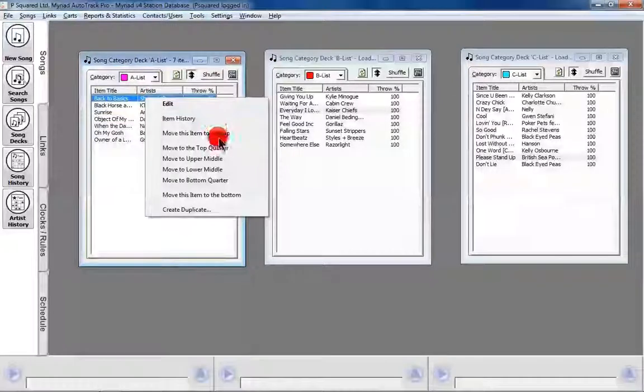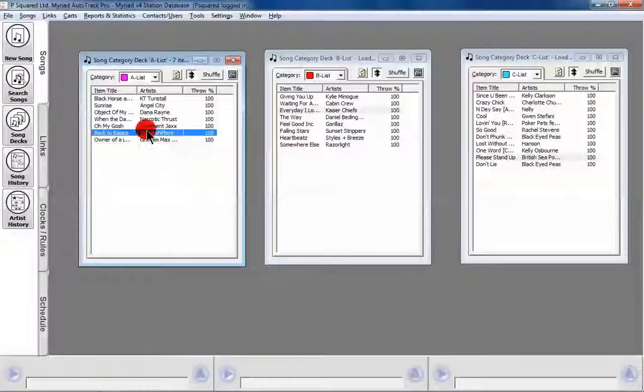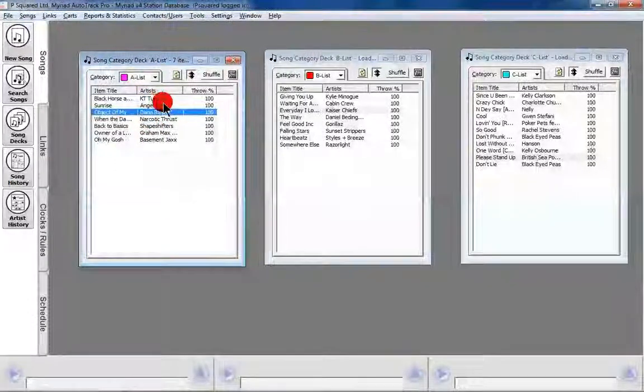Also, you can right click on it and you can move it to the top quarter, upper, lower, middle. Also, you can move it to the bottom. And so you have the ability to change its position within the deck. And if you've got a couple of songs by the same artist, you can use this to make sure that they're separated out and that they're not going to conflict too much, and you're not going to end up with too many by that certain artist. Or you could have added them as a song collection.